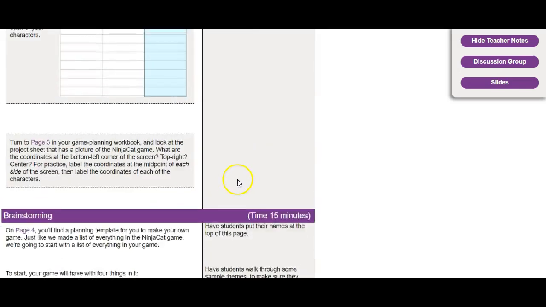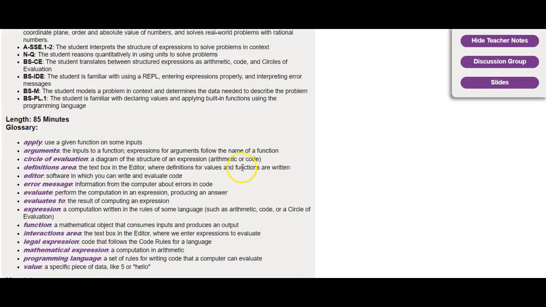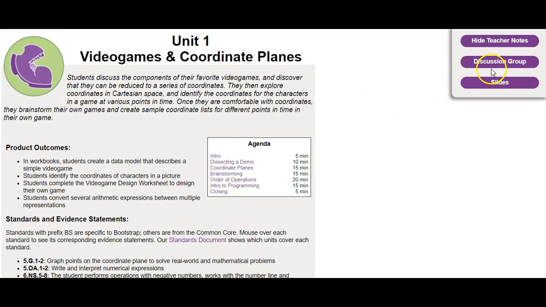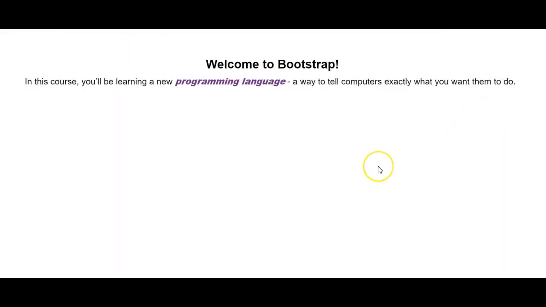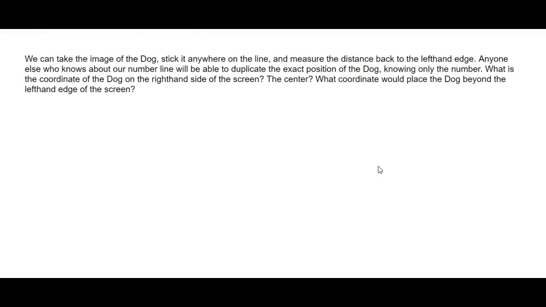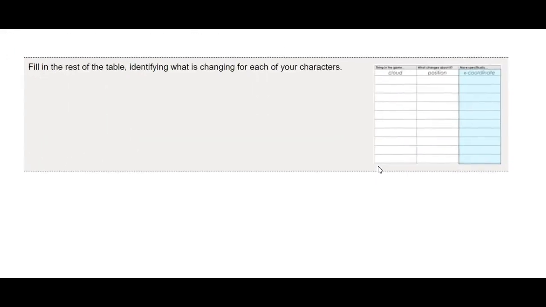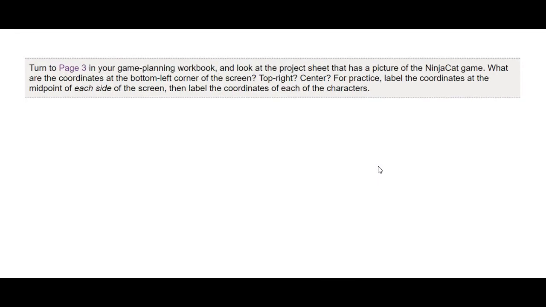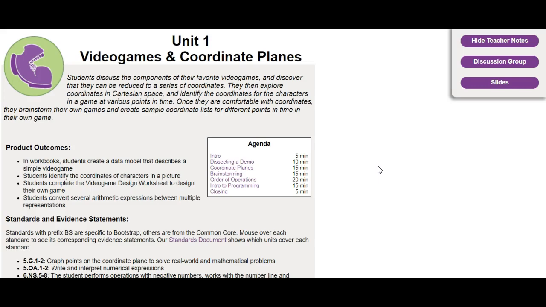etc. In addition to the teacher's notes and this information here, you do have a discussion group you can go to. I'm going to skip that for a second. You have slides, which is a way for you to present to your students that you can work through. Okay, so this can be a guide for you if you're a person who prefers to have the slideshow. They have a slideshow right here for you. Okay, step by step, walk you through the lesson.